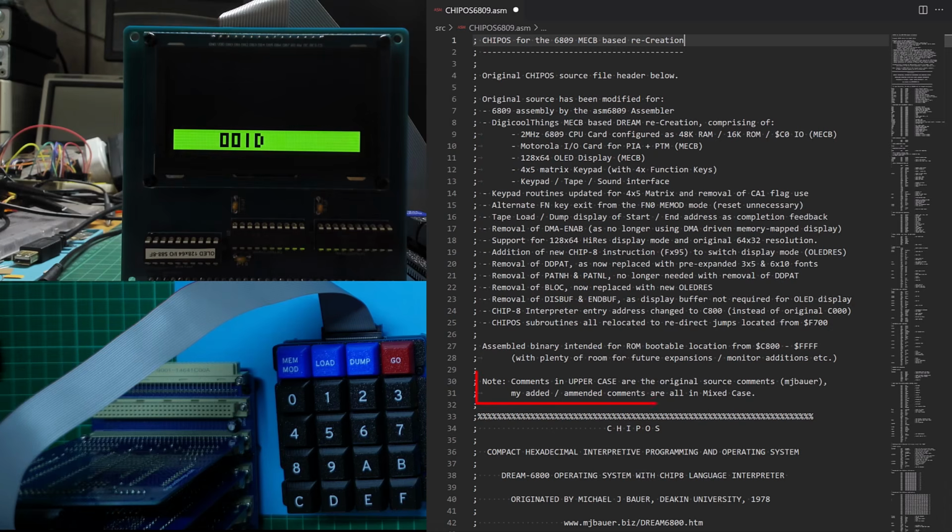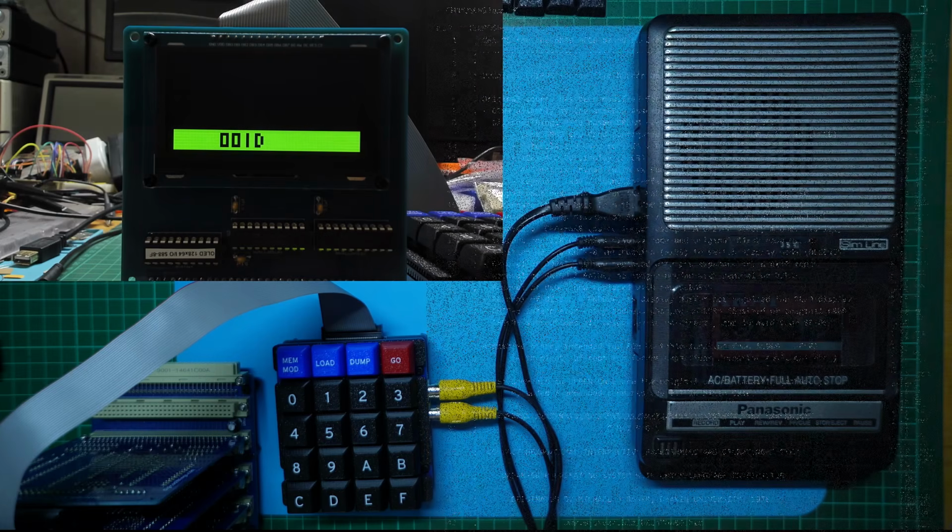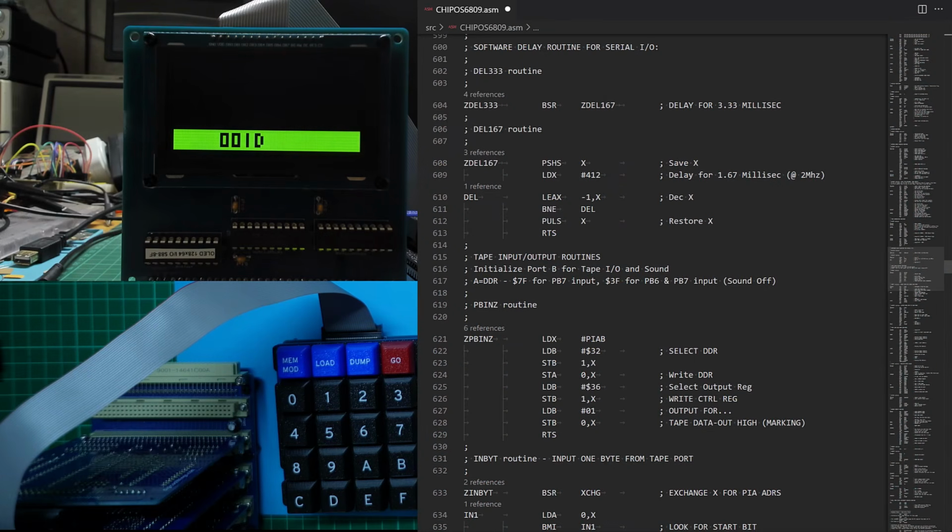Finally, I've noted in the header that the source file comments that are in uppercase are the original source comments by Michael Bauer. My added code comments, or comments for my amended code, are all in mixed case. Here's an example of this around the delay routine, where original code and comments are in uppercase, but my amendments are commented in mixed case.